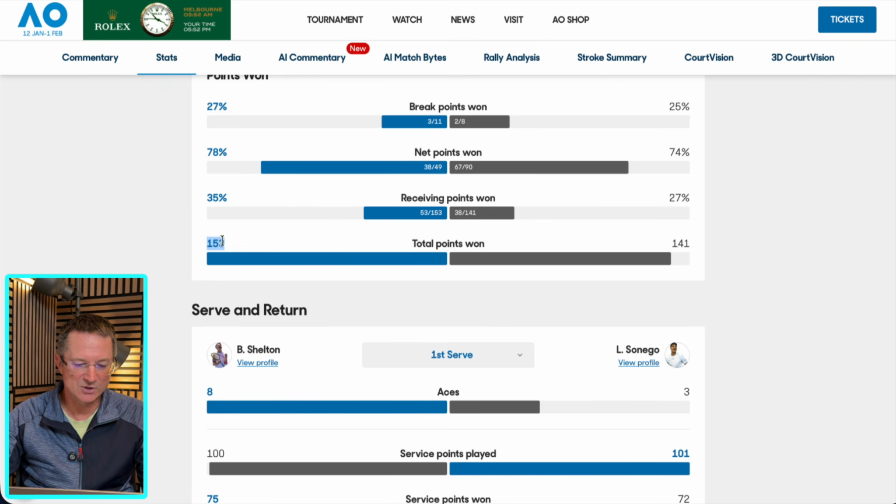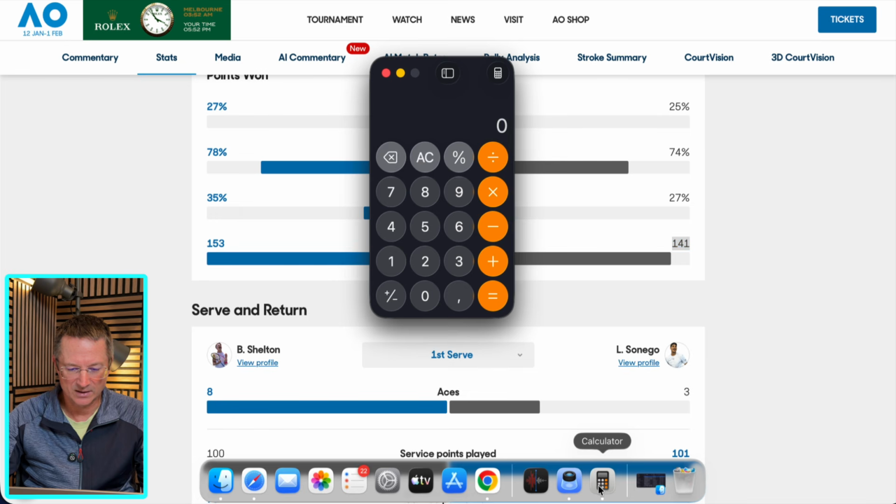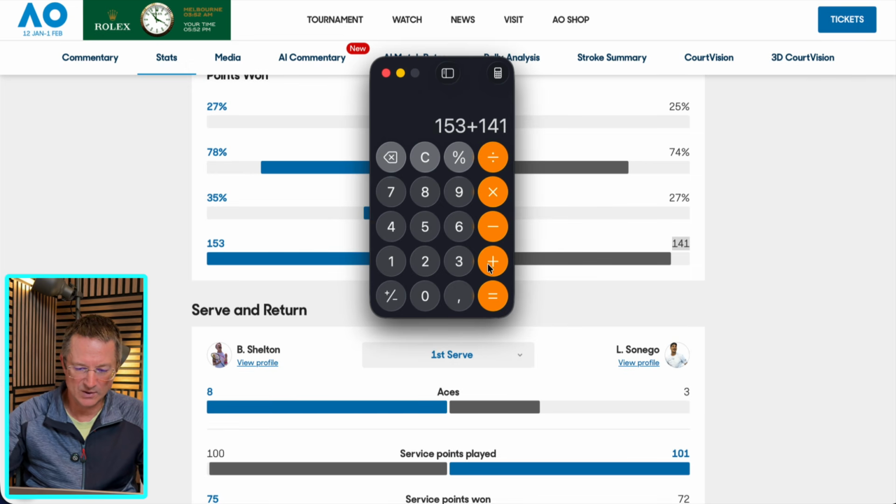So you can see that Ben Shelton won 153 total points. And Sonego won 141. I'm going to take out my calculator here, and we're going to add them together. So 153 plus 141. So the total number of points was 294 in the whole match. And Ben Shelton won 153. So if I do 153 by 294, you can see that Ben Shelton won 52% of all points.